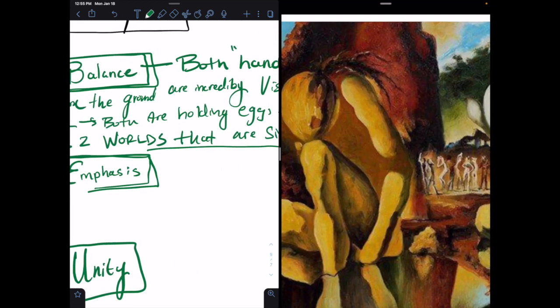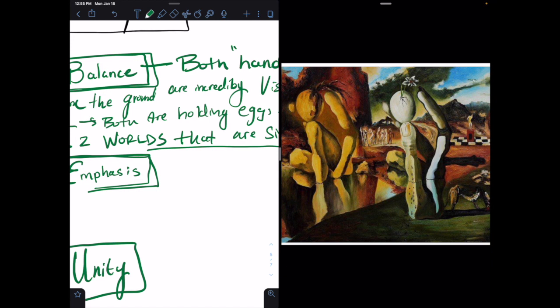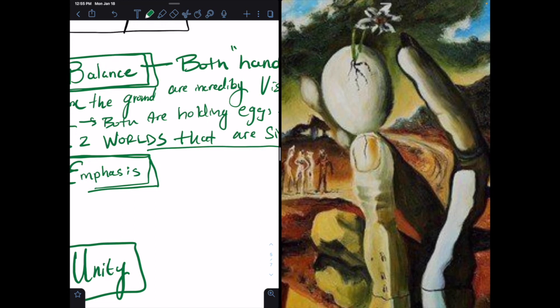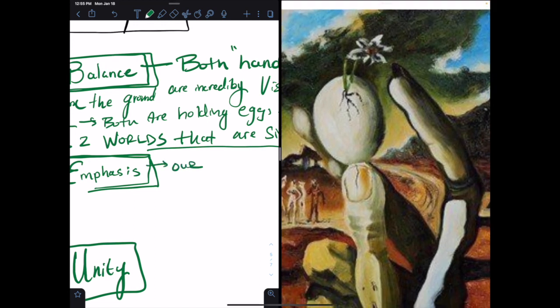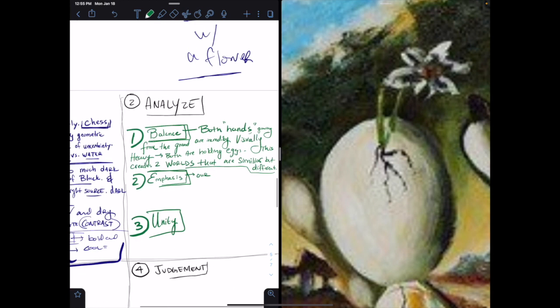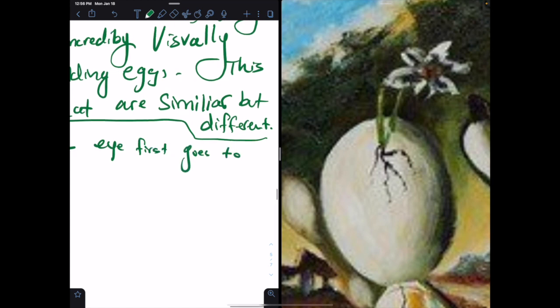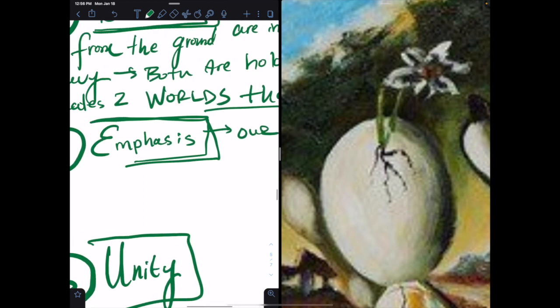Okay, so where does our eye go first? My eye goes here first, and then I'm like, this is an afterthought. So again, this is subjective. In my opinion, because a focal point is suggestion, the eye first goes to the egg. Make sure you're always explaining why. I will see that in your writing. I'll be like, explain why.